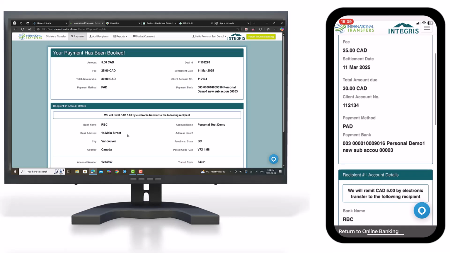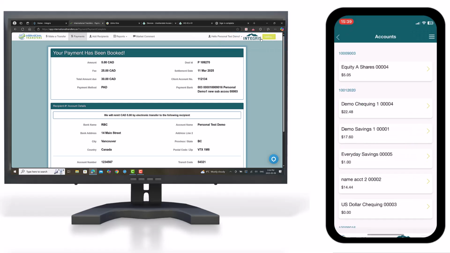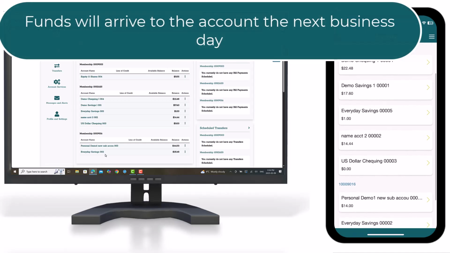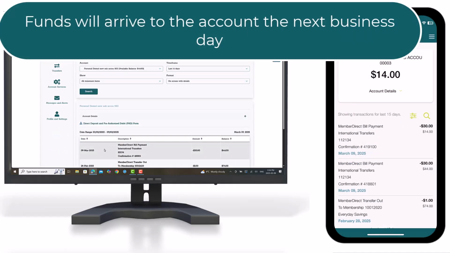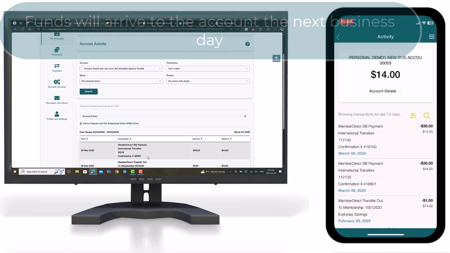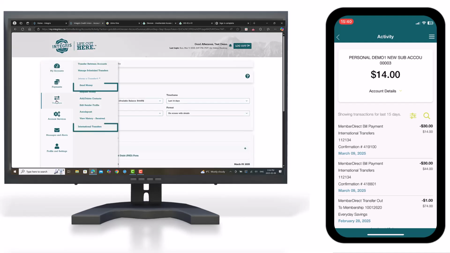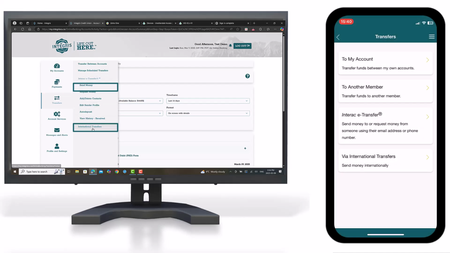You can click on Return to Online Banking, and you can now look at that account to see that the international transfer has been made. It will always show as international transfers, but you have sent Canadian dollars to a Canadian institution. So now you have two ways to transfer money in Canada, through Interac e-Transfers or Payments with international transfers.